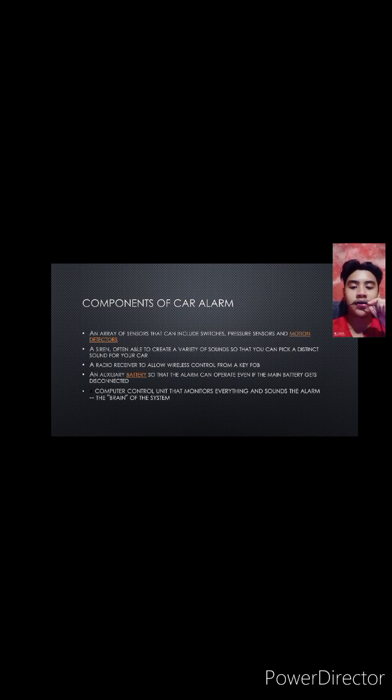Next is an auxiliary battery, so that the alarm can operate even if the main battery gets disconnected. So, kahit disconnected po sa pinaka main battery natin yung car alarms, gagana pa rin po siya kasi meron siyang auxiliary battery. So, yung battery parang siya po yung nagbibigay ng electricity dito sa ating car alarm.